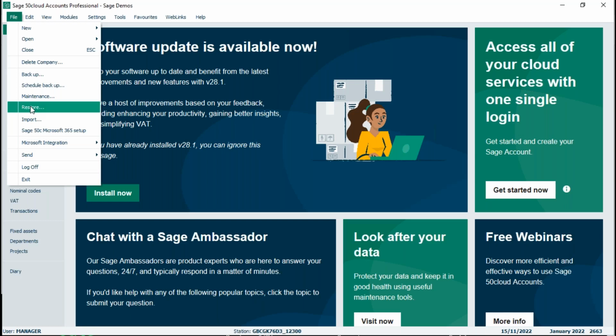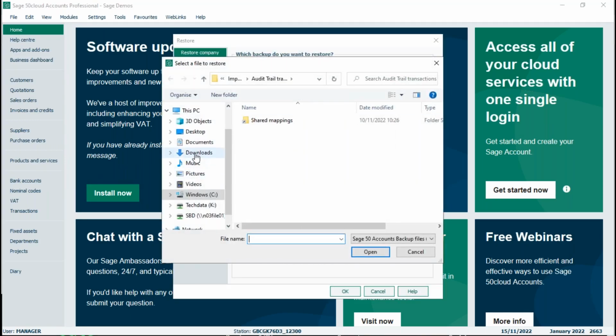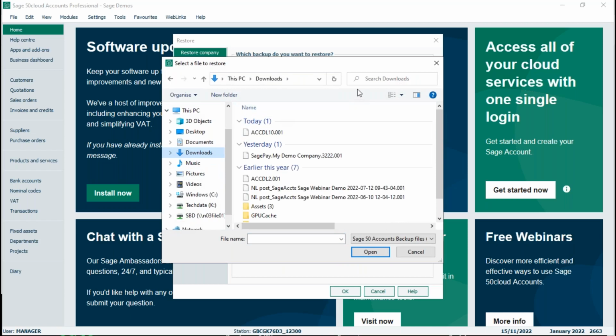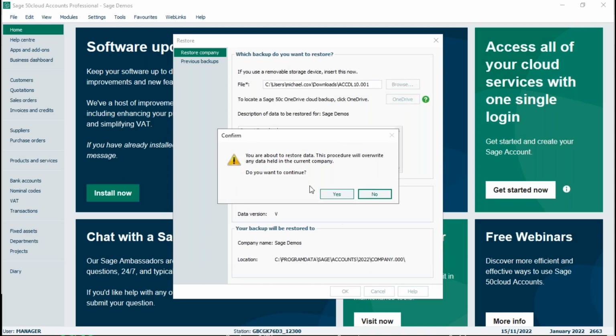But if I just skip past that, obviously I'm just using dummy data. So I'll show you the restore side of things. So if I click restore, click browse, and then it's just a case in my example of browsing through to select that file, in this case, the backup that I've downloaded. So select it, just OK it. Now, this is the bit that will probably unnerve you a little bit, which is why I would always say, back up your data first of all, accounts or payroll.